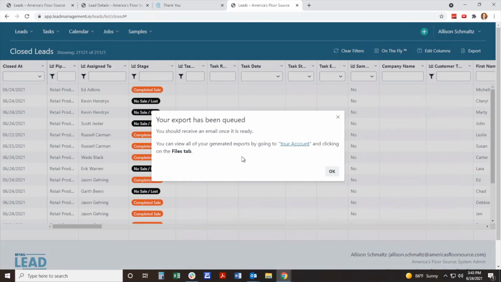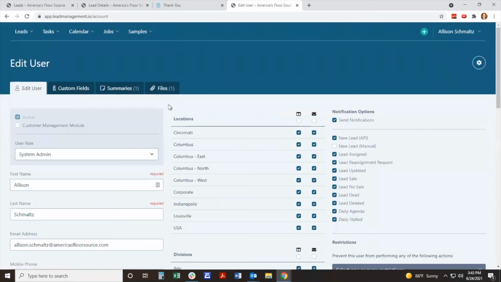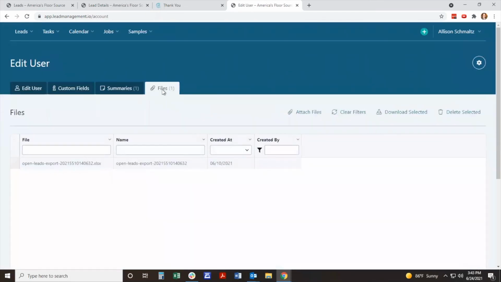You can also view all of your generated reports by going to your account, which is in the account menu, and then you'll click on the Files tab. So we can click OK here, or we can get routed to our account menu right here by clicking that, and then over to our Files tab, and we will see our downloads listed here. Once they're out of the queue, they will all be available right here, and also you will receive that email.